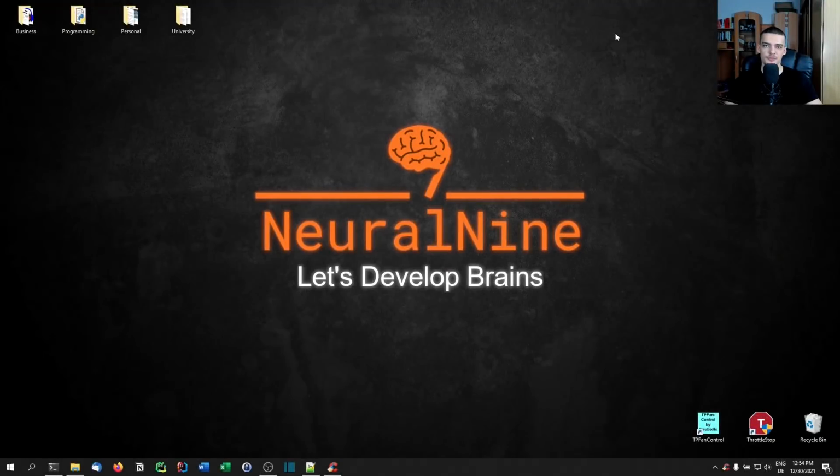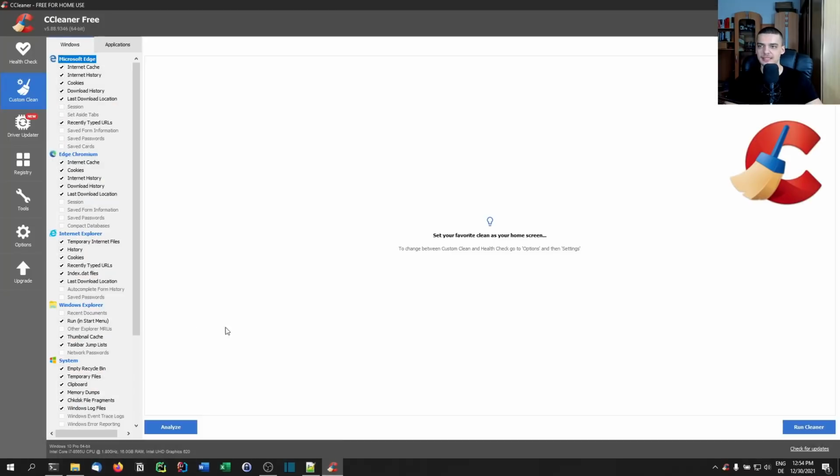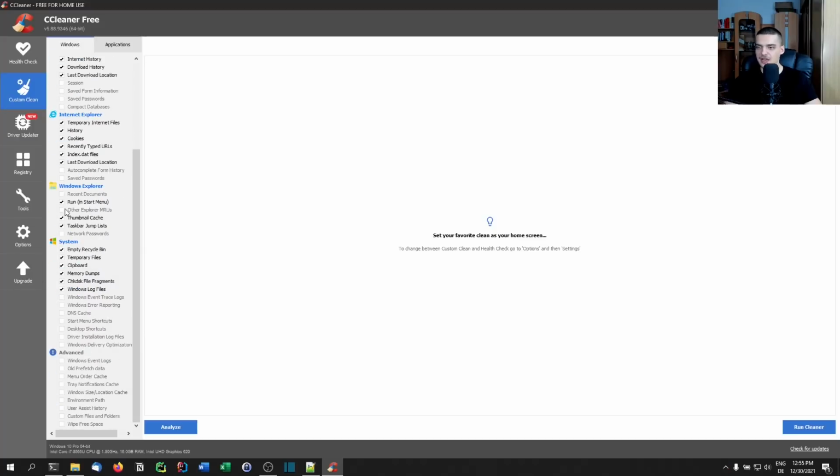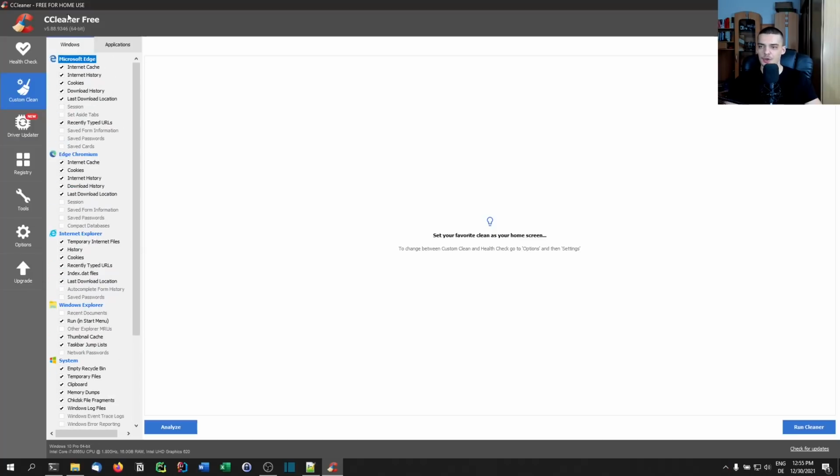Next up, we have a tool that probably a lot of you guys are already using, and this is CCleaner, Crap Cleaner. Essentially what it does is it frees up space by deleting useless stuff or stuff that you don't need. So for example, you can specify here for Microsoft Edge, Chromium, Internet Explorer, the Windows Explorer, the system files, what exactly you don't need. For example, I don't need the cache of Microsoft Edge, if there is one.